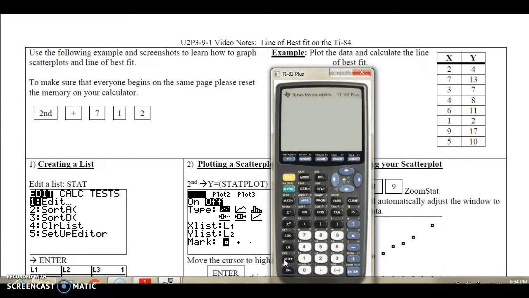So first thing we're going to do is go ahead and clear our calculator. We do second plus 7, 1, 2, and we've done this before. We're going to do second plus 7, 1, 2, and that clears anything that's in our list. It clears off our stat plots. It clears everything out of there.